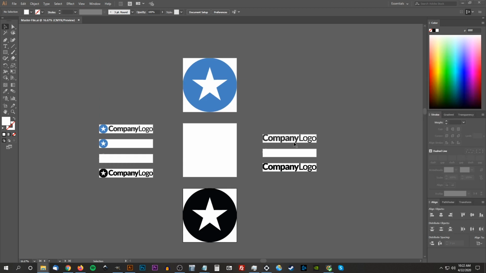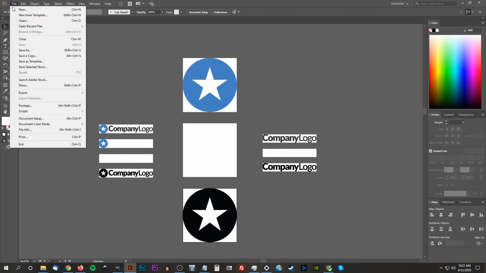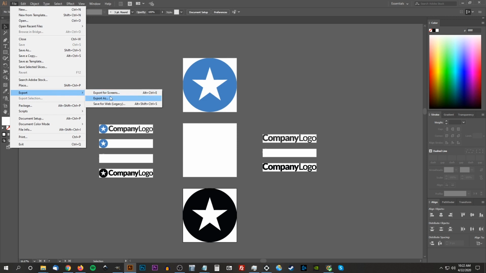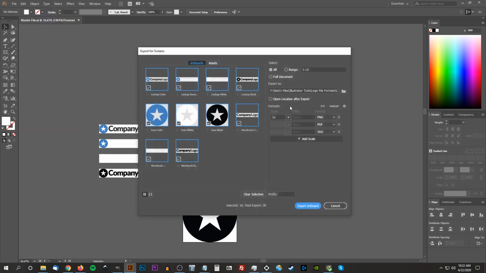And let me just double check that to make sure that came out all right. Perfect. And I'll do the same thing finally with the word mark here. I'll go to File, Export, Export As. No, not Export As. File, Export, Export for Screens. I'm used to doing this with the keyboard shortcut, which is Control-Alt-E. I never use this navigation menu over here. That's why I keep messing that up.